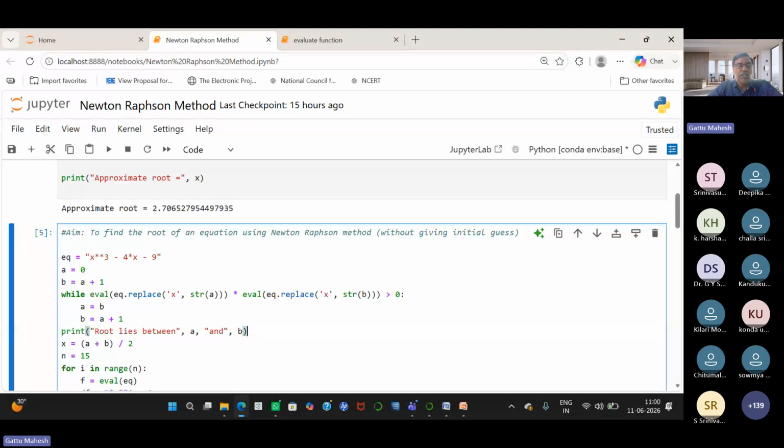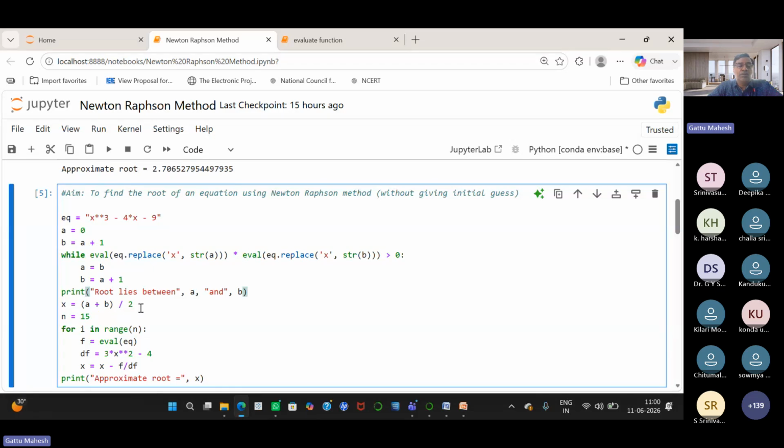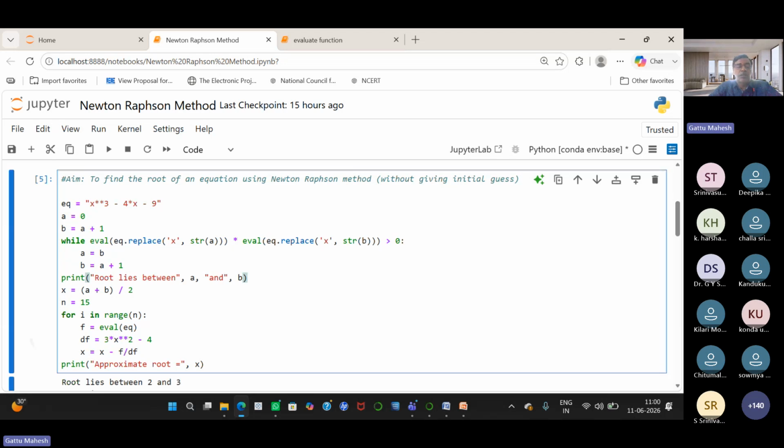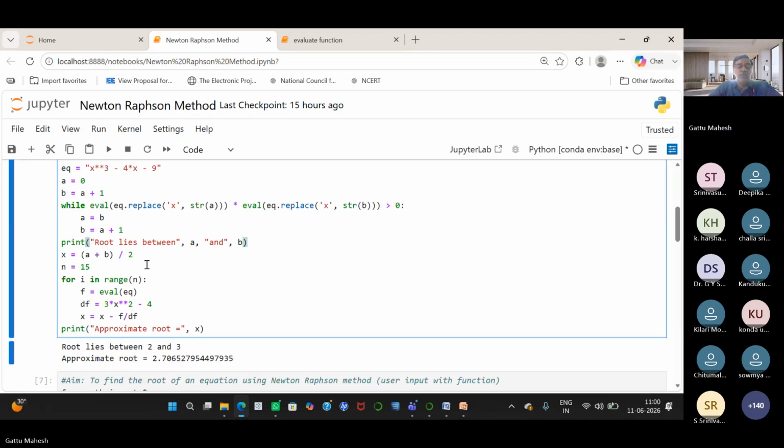So I have to come up with some initial guess. I've taken x is equal to a plus b by 2. Or I can generally take x is equal to a, or x is equal to b also, but it will take more number of iterations. So that's the reason I've taken the initial guess as a plus b by 2, because we are sure that the root lies between a and b. So say n is equal to 15, for i in range n, f is equal to evaluate equation, then we get the approximate.